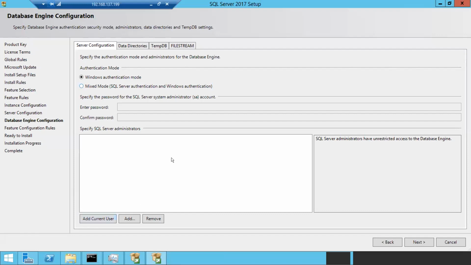So in this screen, I have to give some accounts. Why? Because if I don't give any accounts and click next, it won't allow you to go to the next screen without giving any account.